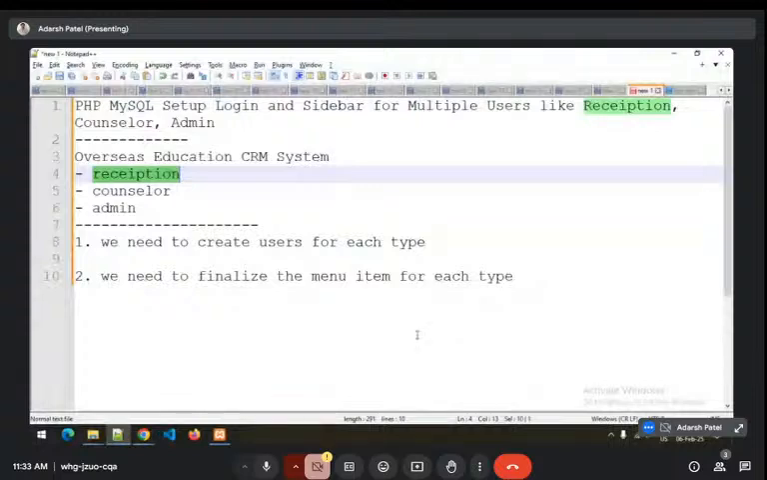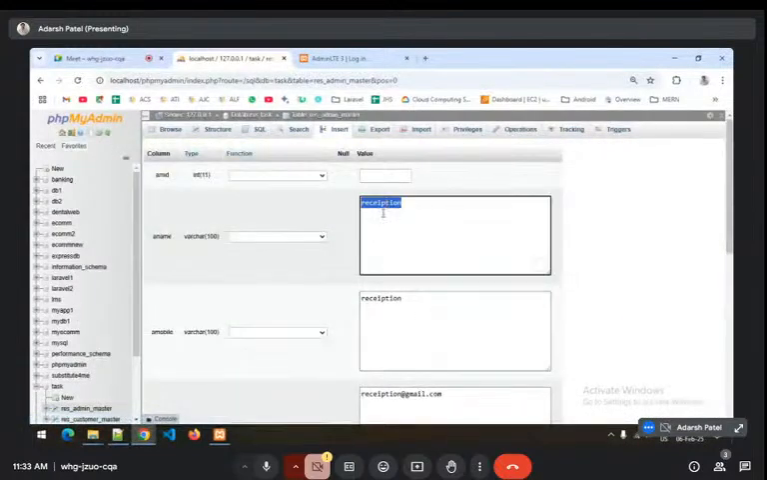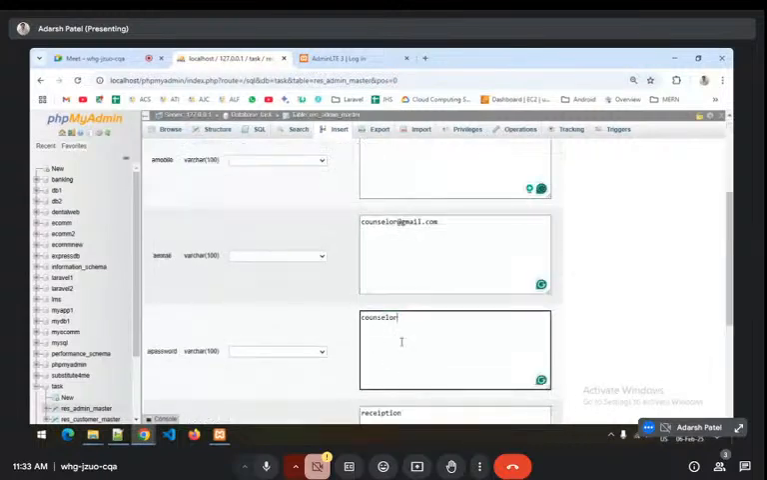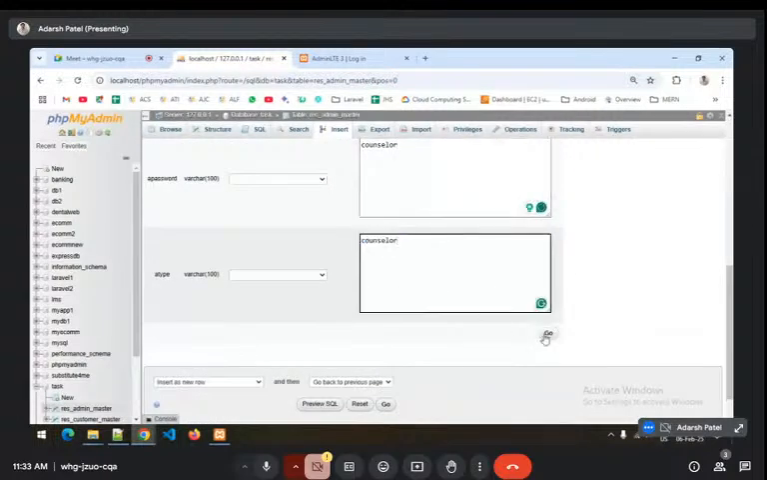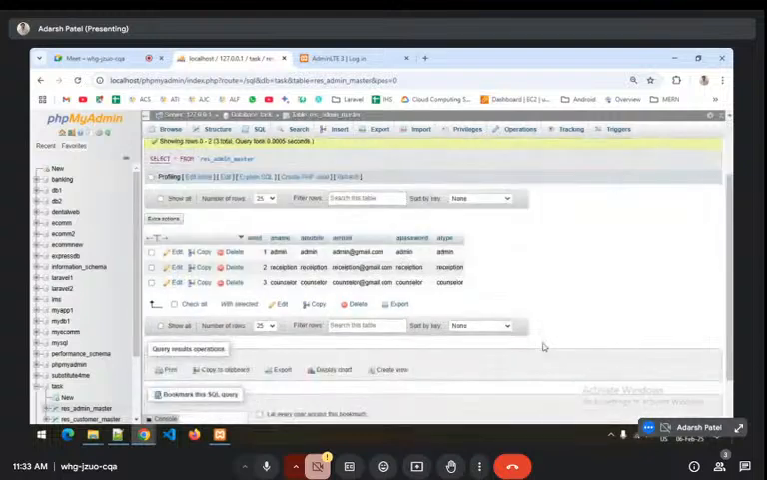Same thing, I will create one counselor also. So let me copy that data. So this is the counselor. Why am I using copy paste? Because a spelling mistake can create a lot of problems. So I have already written it in Notepad++. Now I am using copy paste. So now all three users are there.